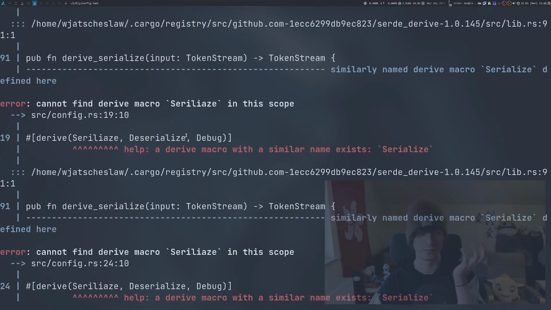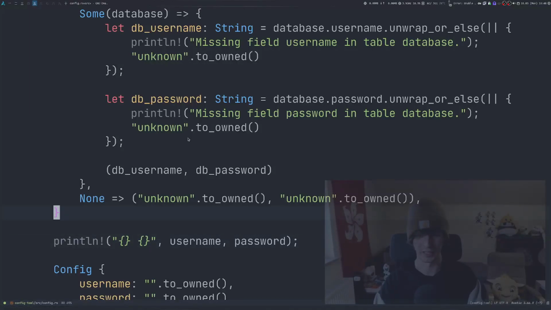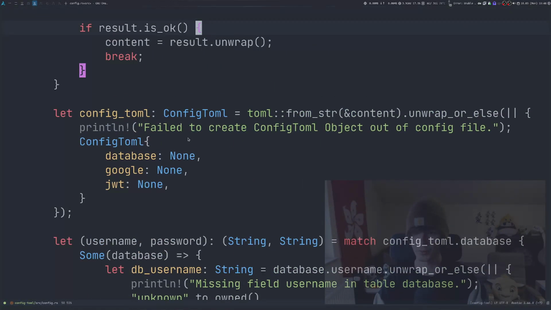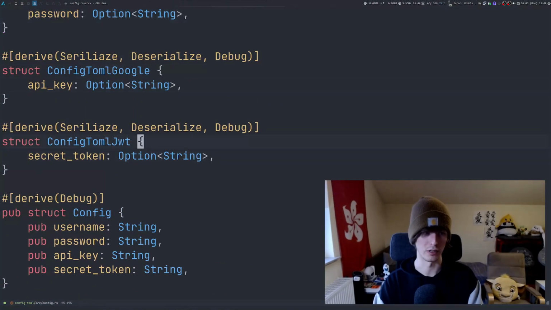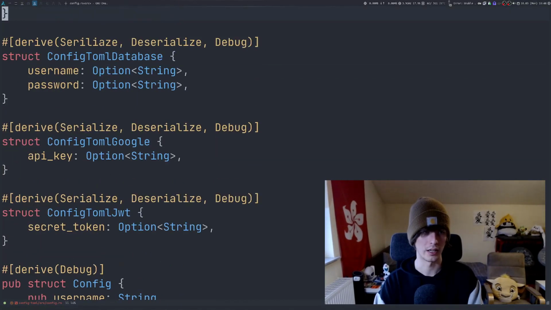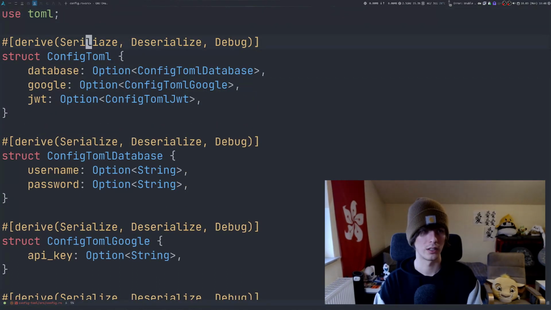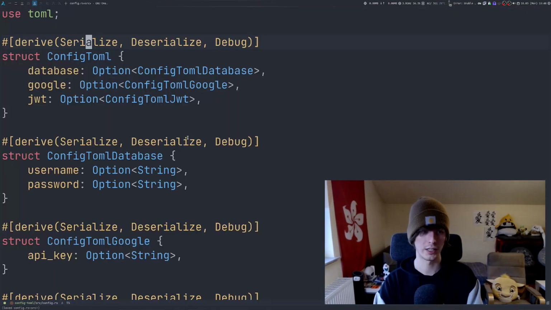Okay. Well, I didn't write serialize correctly. So one problem was that this unwrap or else takes an argument, but we are going to ignore it, and then we're going to correctly write serialize. I write it correctly in here, serialize. Okay, now it should work. Oh, I'm missing a semicolon in print line. Yes.